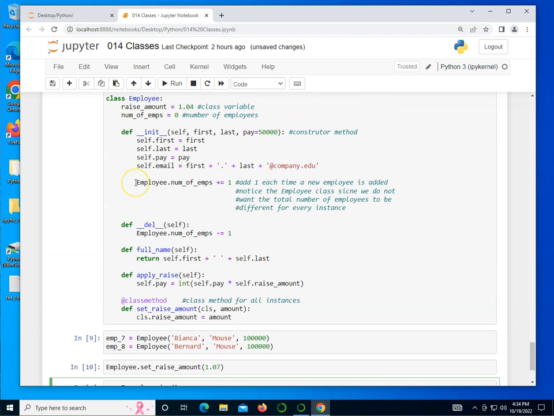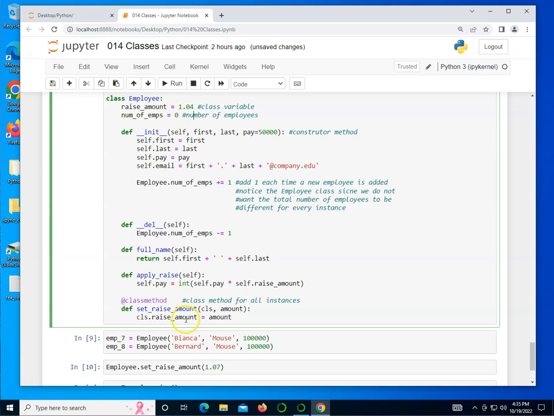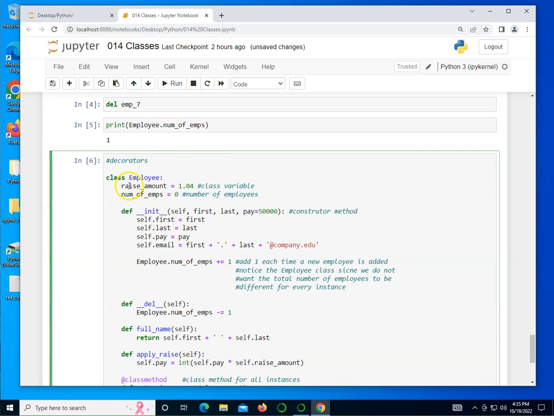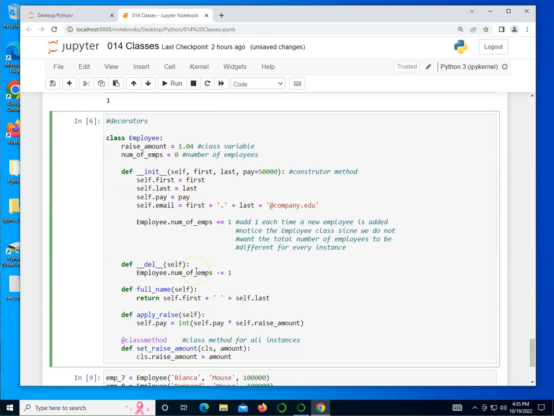Remember, in the class definition, the raise amount was 4%. And we just set this to 7%. Notice the raise amount right here is what we're referring to. This is the class variable, so that's what we said, cls.raise_amount equals amount.